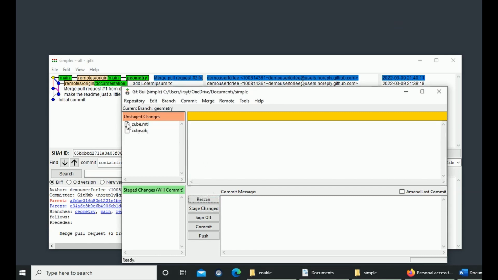Click on the icon for the file you have added to stage the file. This effectively tells Git that you are intending for this file to be added as a part of the next commit to the repository.